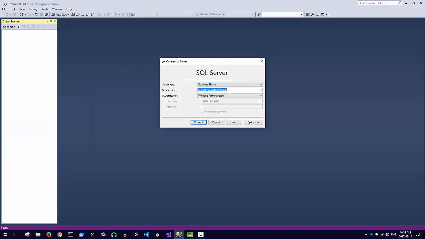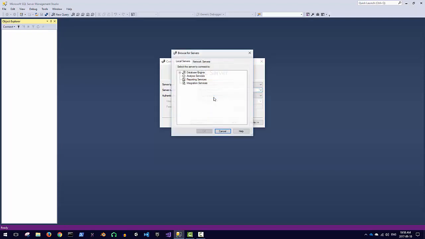You may or may not start with the server name already in here, so I'm going to show you how to find the server name if you don't have it. If you do not see your PC name / SQL Express there, you may have to hit this right-hand drop-down arrow, go to Browse for More, and under the Local Servers tab, unfold the Database Engine foldout, and you should see your server name there.